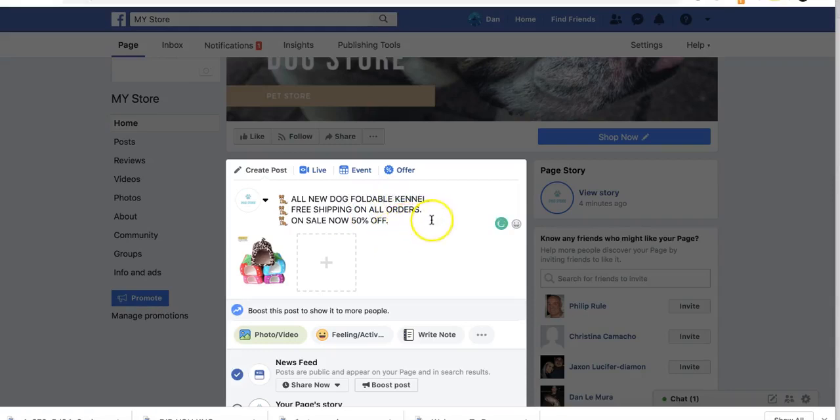Okay, I'll put that like that, free shipping on all orders. So I'm telling you, these are brand new, just in store. We have free shipping on all orders, so when they buy, they know that they're not going to be asked for more money, shipping rebates or anything like that, or shipping. And then on sale now, 50% off.